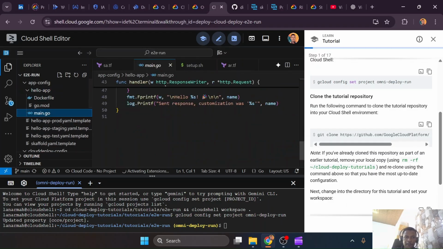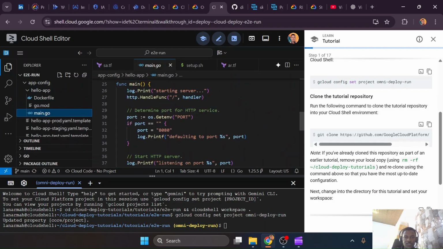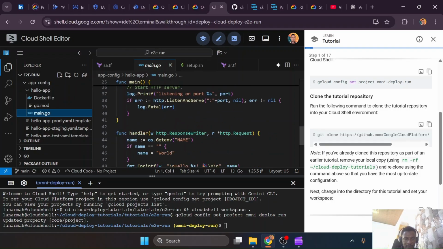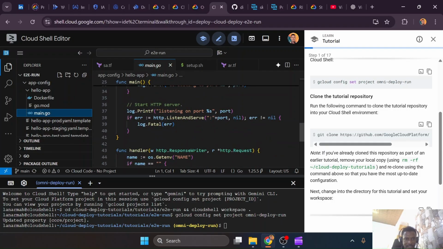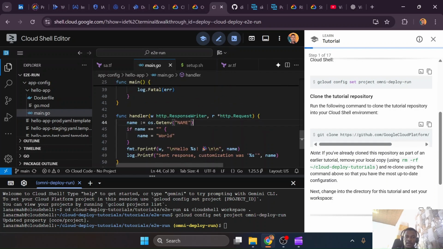You can check it here, where it is able to check your port. I'm looking for the handler. Yeah, so it is able to just get the environment variable called name, and then it adds some logs to it. So just some logs. That is all.